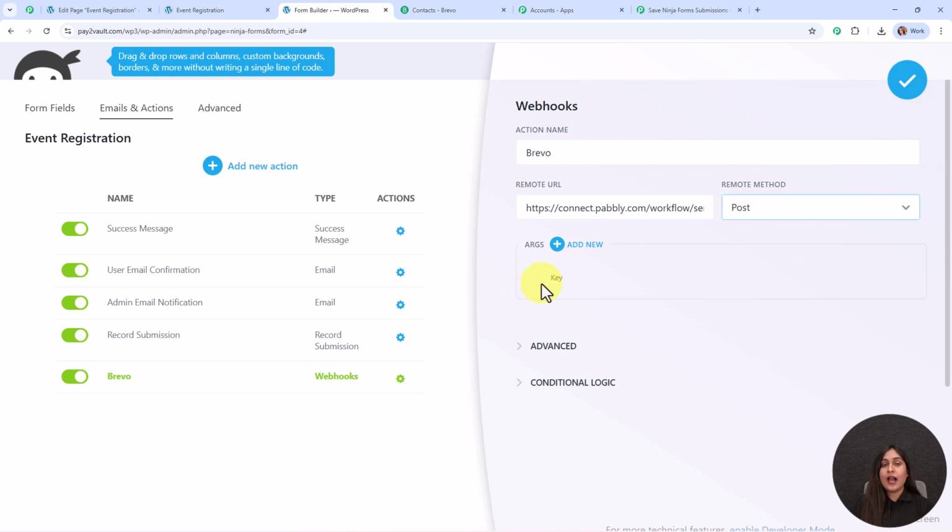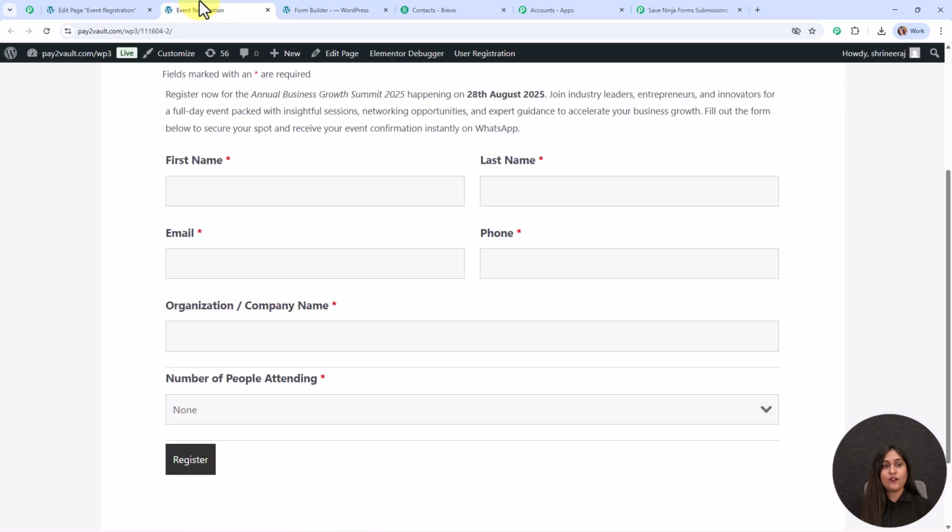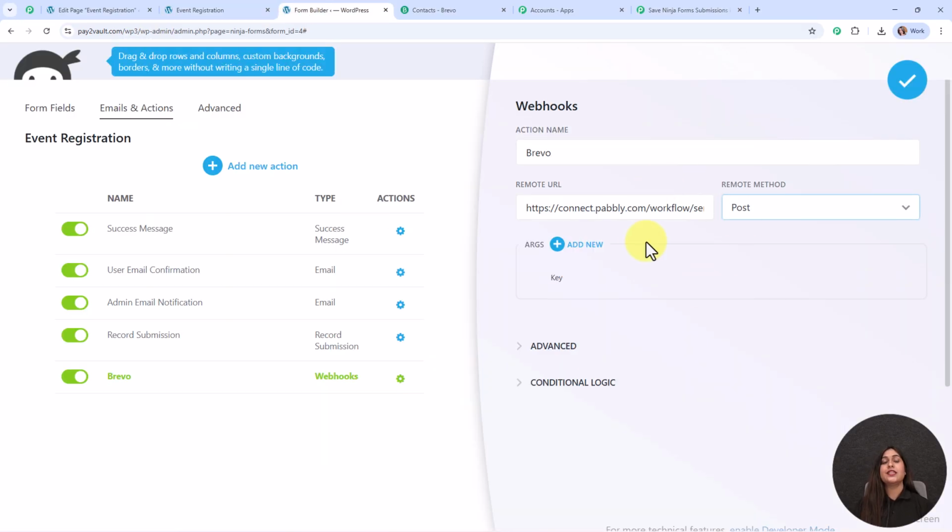So here I need to add the keys that are the form fields of my Ninja form. So you can see the fields such as first name, last name, email, phone number, company name and number of people attending. So these are the fields that I need to create as keys in the form builder window, so that I can receive all these details in my Pabbly's workflow, that means on this webhook URL.